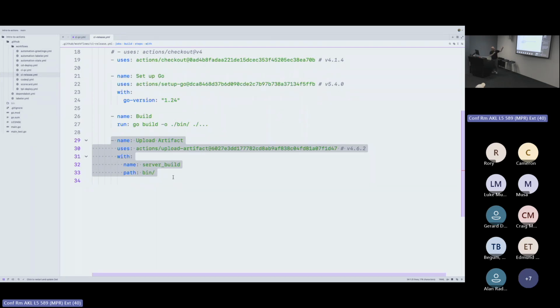Now, one thing to note about artifacts. Artifacts are downloadable by anyone who has read access to the repository. What that means is do not put a secret into an artifact. I come from an infrastructure as code background. I do a lot of Terraform, as you can see by the examples that I tend to use.